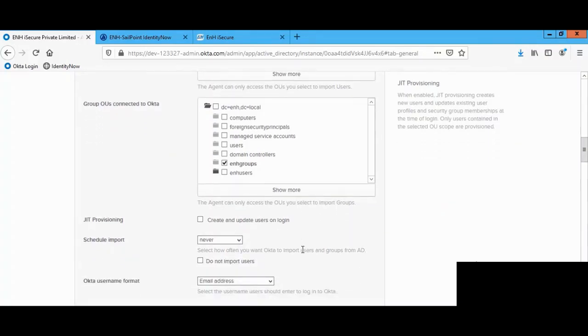We can also schedule an automatic import which can automatically occur at a regular interval. Since this is a demo environment, we have set it up as never, and we will be performing the import as and when we need.